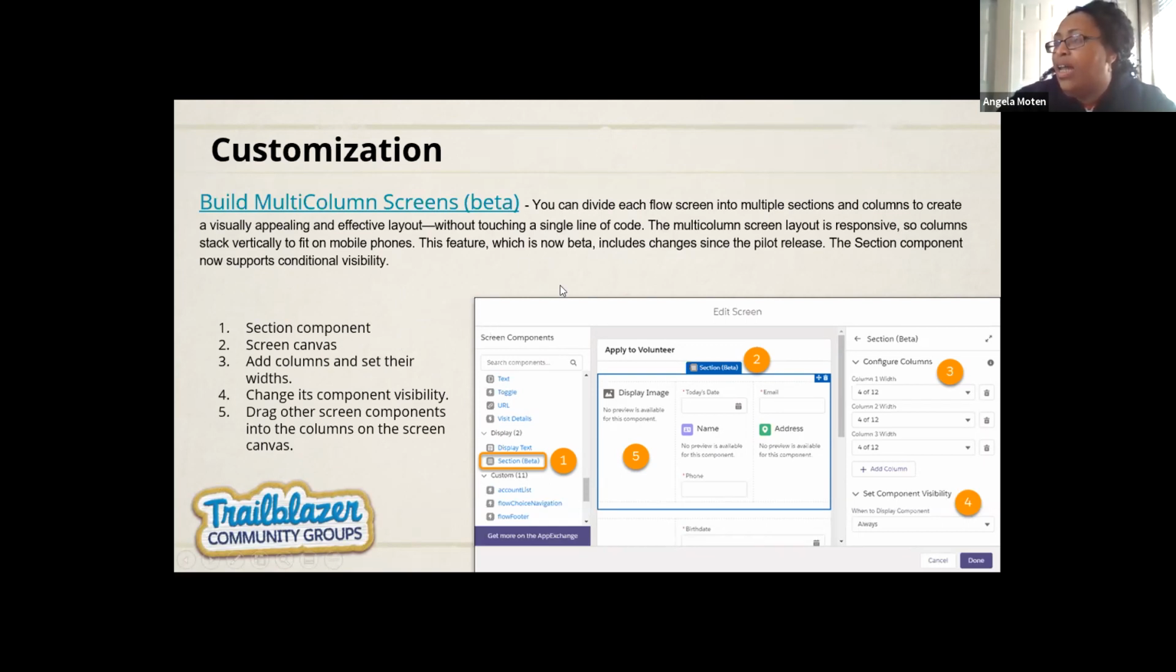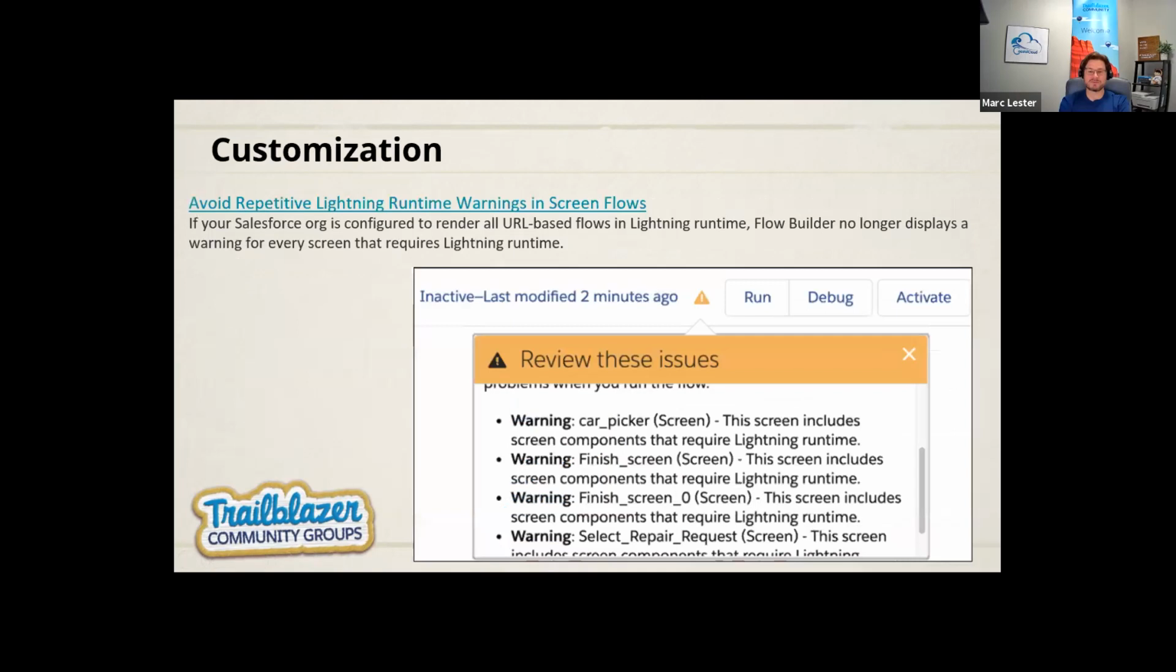A lot of these features are in beta, so just remember that for the statement at the beginning, but yeah, you can now have multiple columns in your flow, which is pretty cool. Yeah, very cool.